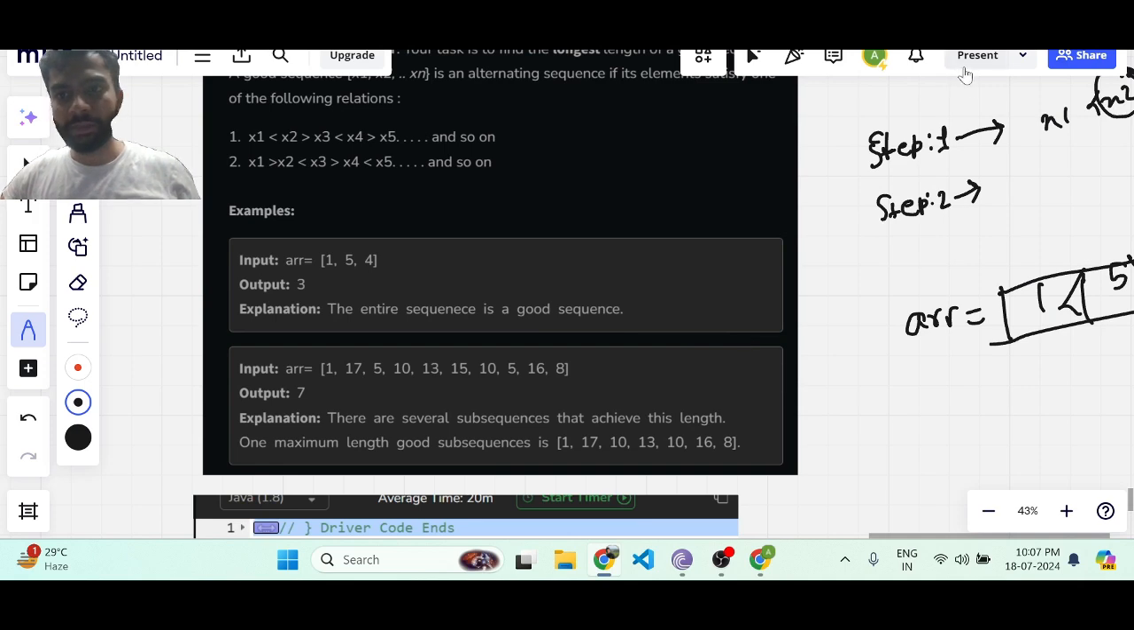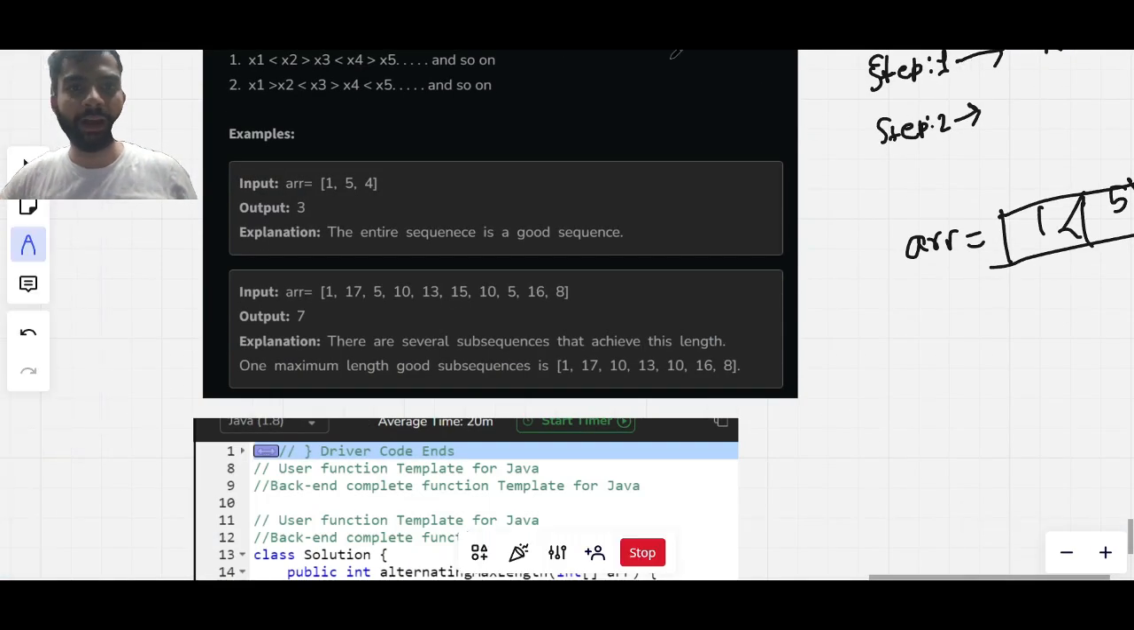Guys, today we are back with another problem, and today's problem is finding the longest length of a good sequence. So what is a good sequence and what is the longest length of the good sequence?